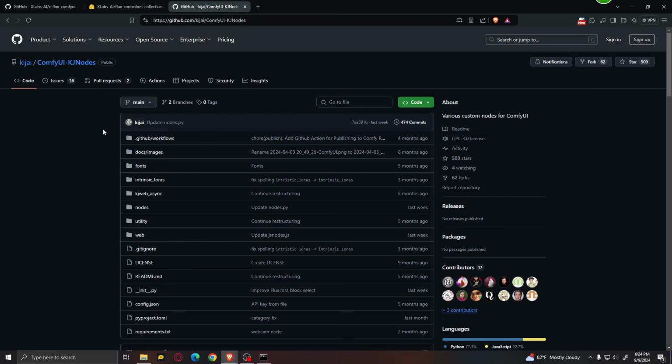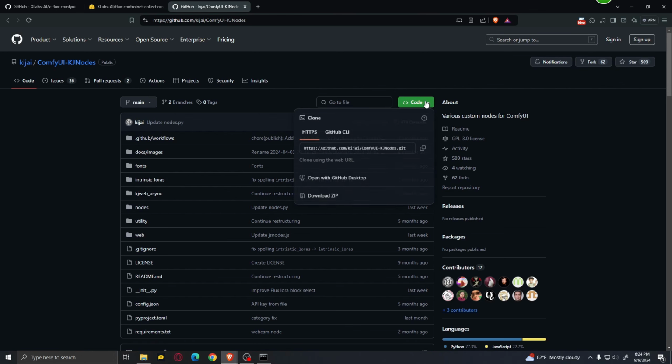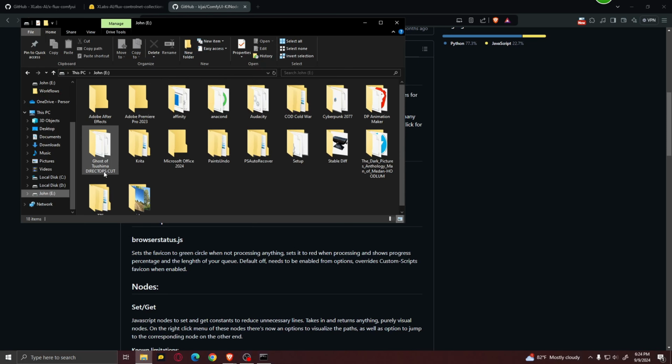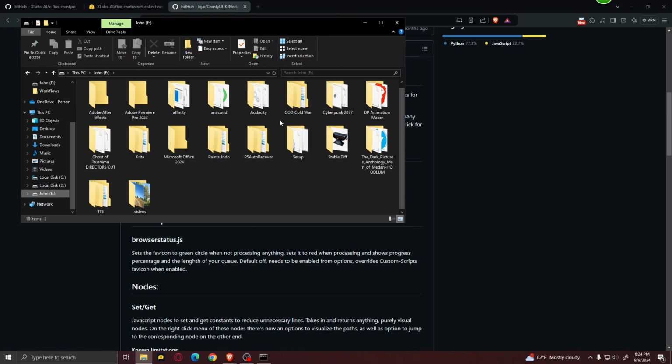Now this step is not necessary, but it will save you some time. So if you go to the next link in the description, you can see that we are here on a GitHub page. On the KJ nodes page, all you have to do is just click on code over here and copy this URL. And over here you can see it says to clone this repository in the custom nodes folder. So just open the custom nodes folder in your comfyui installation.